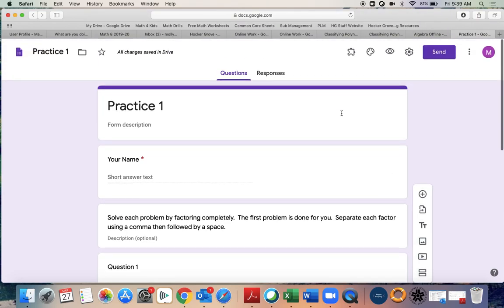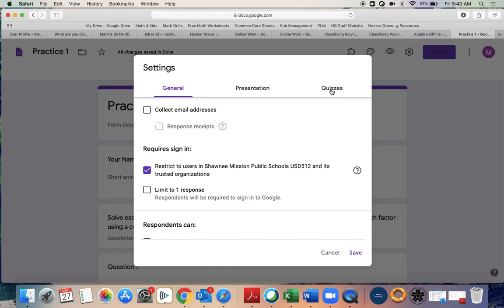But I want to go back to my questions. I'm going to go over here under settings, and I'm going to go to quizzes. Before I go to quizzes, when I do this regularly in the classroom, I usually click limit to 1 response, because when I make it a quiz, it is going to show them the correct answer. In class, I limit it to 1 response because I don't want them to click through it the first time, get all the answers, and then resubmit the assignment.